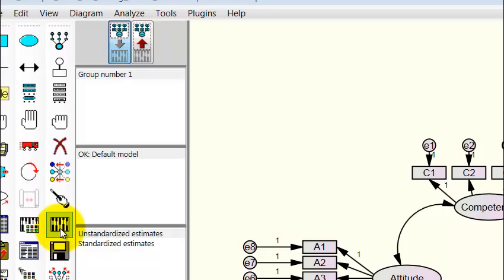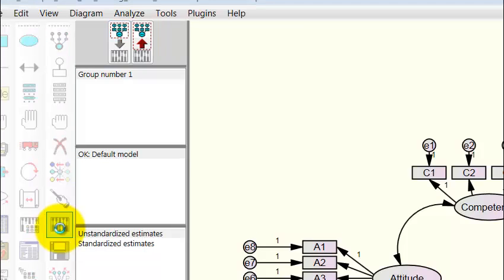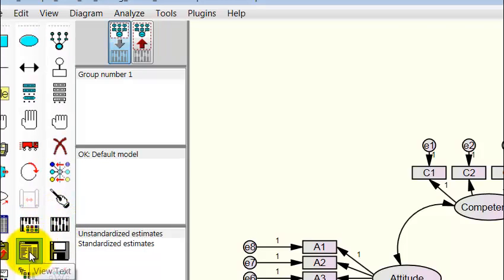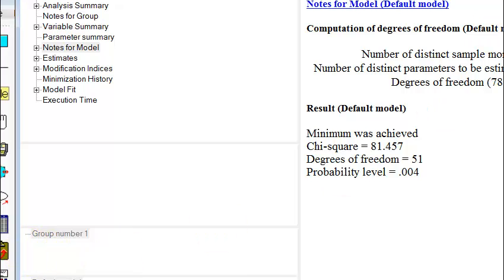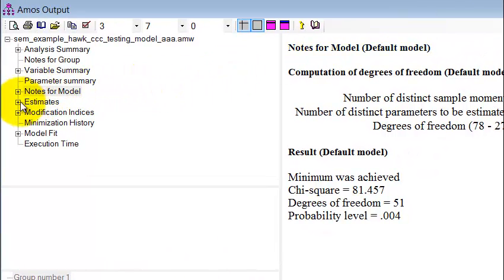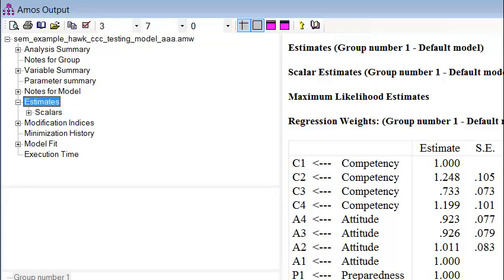We're going to rerun the calculations. And we're going to look at the output. And here's the output. We're going to go to Estimates. And here they are right here. Okay, so again, here's our 4 C's. It looks like C2 is the winner.